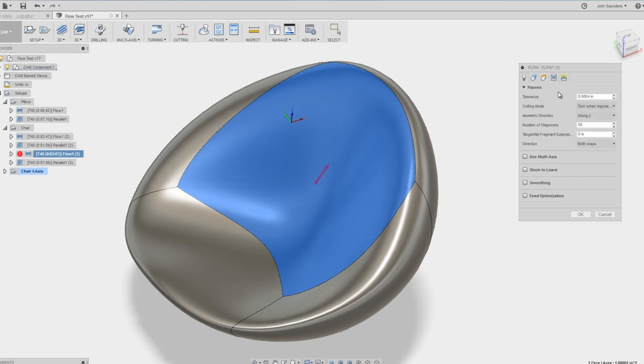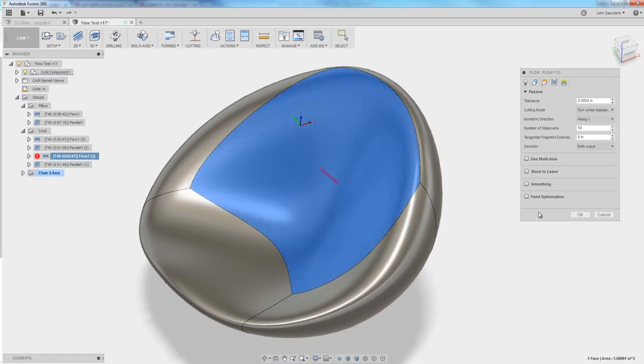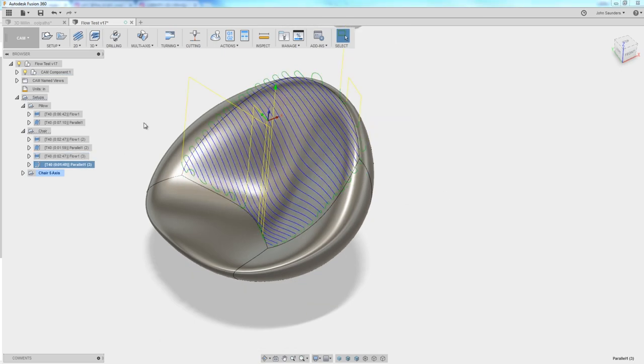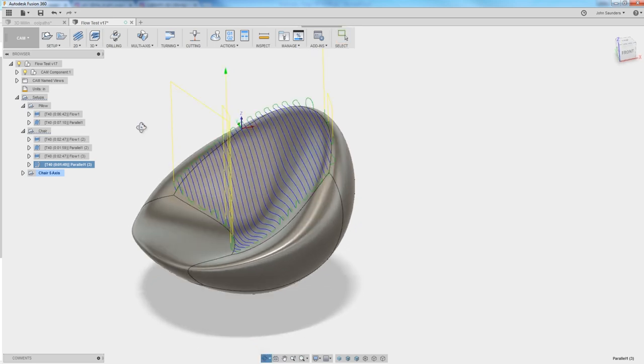And under passes, I can change the isometric direction to a long U to a long V. Notice that changes your arrow. You can accomplish the same thing by just toggling the arrow. So now I want it to machine effectively left to right. Now, parallel isn't necessarily going to do so hot here because it's not meant for steeper finishes.